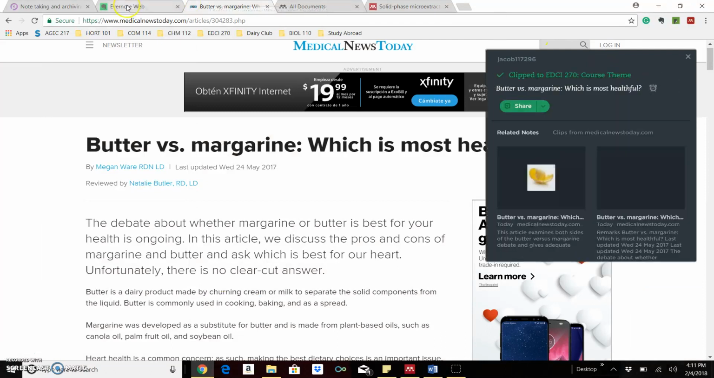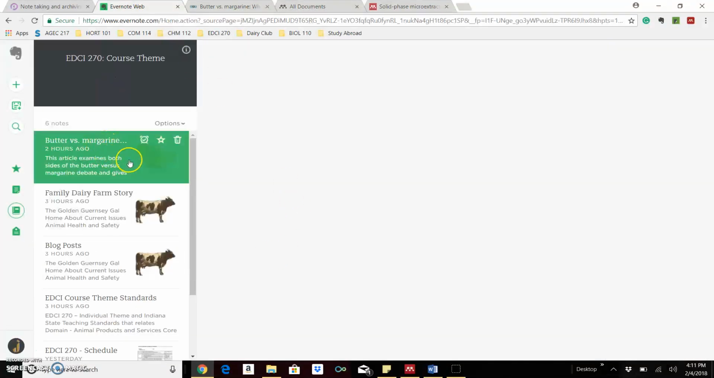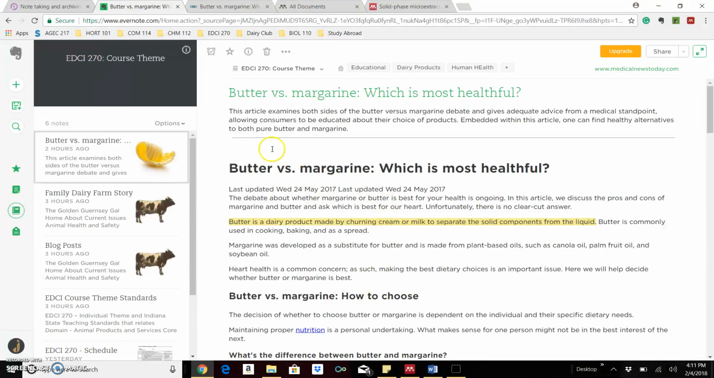Now when you go back to your Evernote webpage, you'll be able to see the article with all of your highlights and your notes pictured here. Congratulations, you have just learned how to effectively use Evernote.